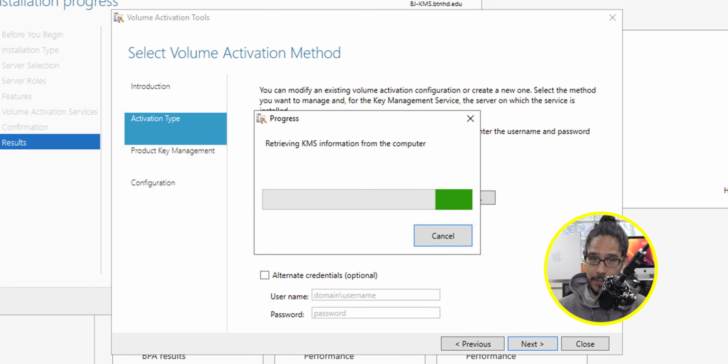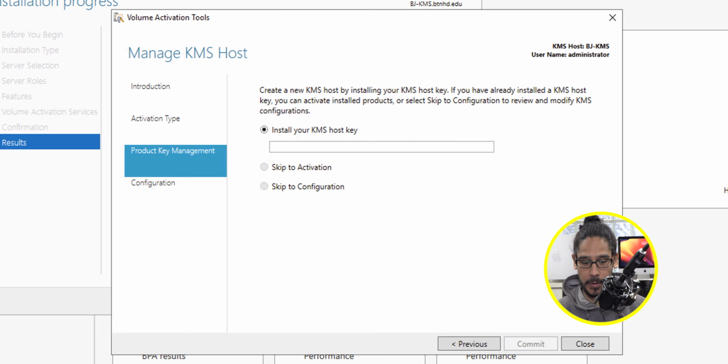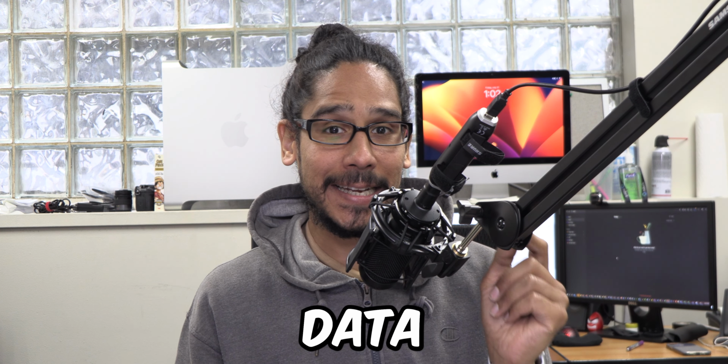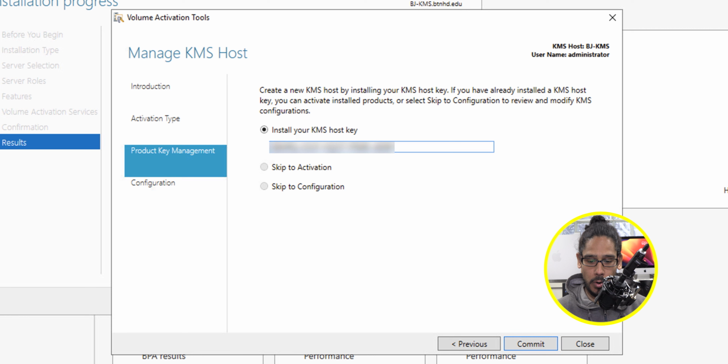It's going to try to retrieve the KMS information from the computer. Once it's done, you need to copy and paste or type in your KMS host key. Now, the KMS host key that I entered was, I believe, a Windows Server 2019 KMS data center key. Boom, that allows me to activate Windows 10, Windows 11, and Windows 2019 server, 2016 server edition operating systems.